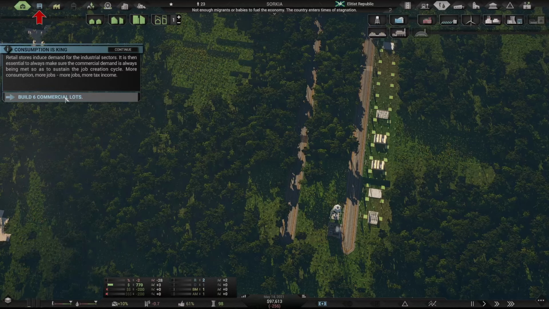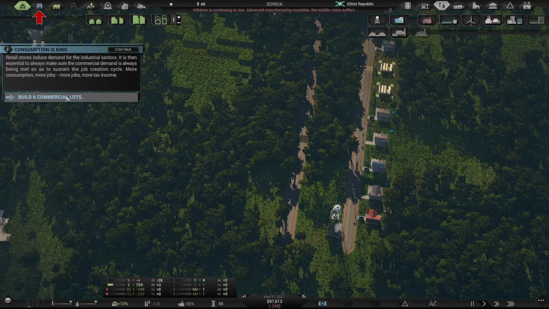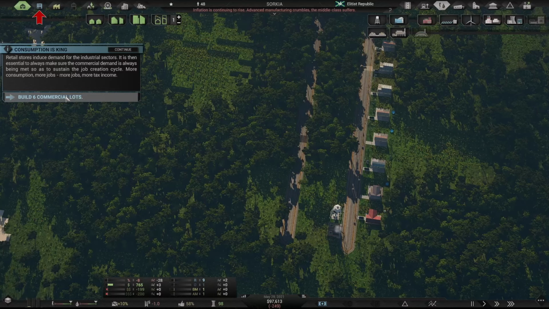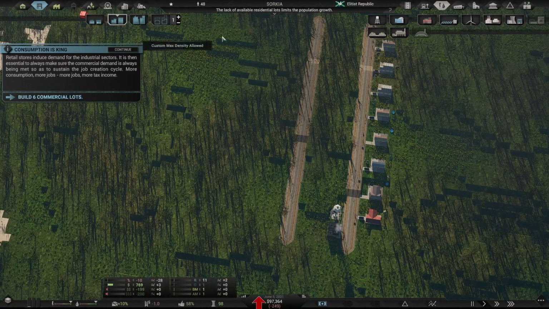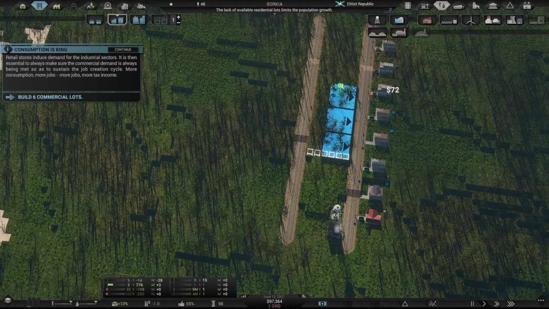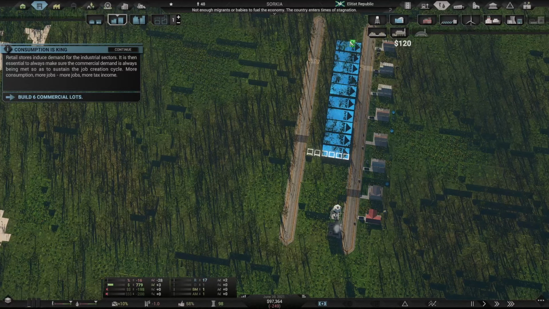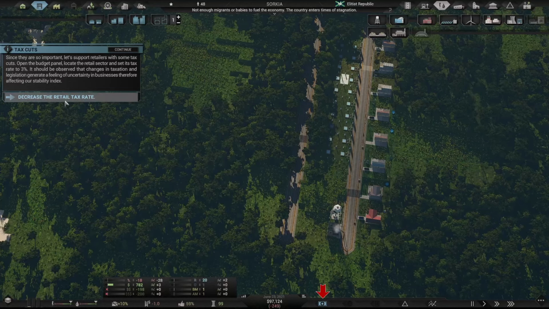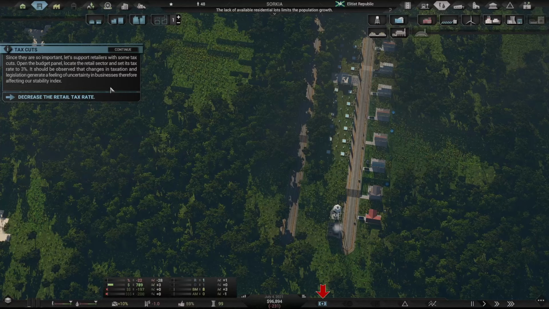Retail stores induce demand for the industrial sectors. It is then essential to always make sure that the commercial demand is always being met so as to sustain the job creation cycle. More consumption, more jobs, more income tax. Since they are so important, let's support retailers with some tax cuts. Open the budget panel, locate the retail sector and set its tax rate to 3%.